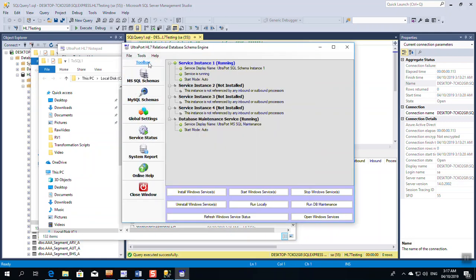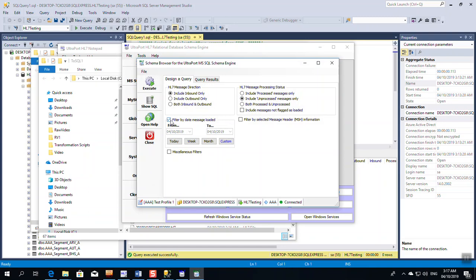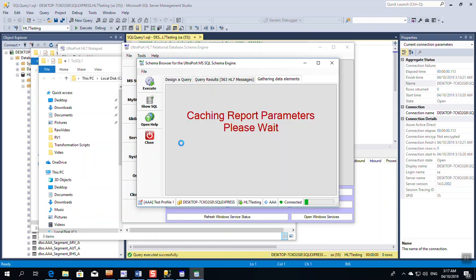So there it is. Let's open a schema browser from the tools menu just to go look at it real quick. We're going to browse our profile, uncheck filter by date message loaded. So we want to look at inbound only and execute. And there's our 563 HL7 messages.